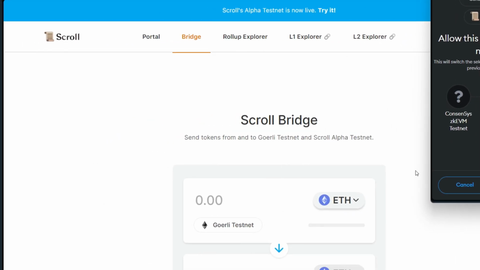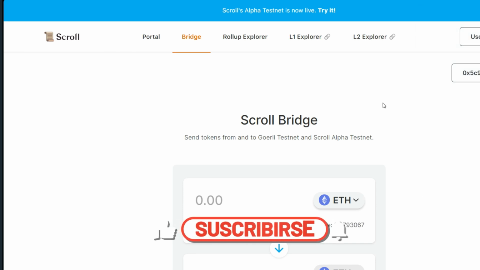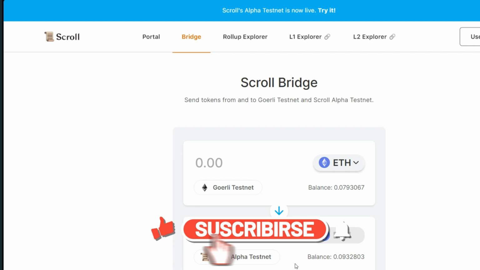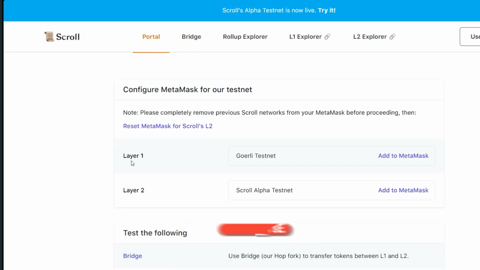This is Scroll zkEVM. You have to, of course, switch your network from ConsenSys straight to Goerli. So switch network. This is Scroll Phase 3 testnet. Now, before we do anything here, I need to take you back to the portal. First of all, right here in the portal, you know Scroll has raised about $50 million in a seed round to build this application, and that is massive.